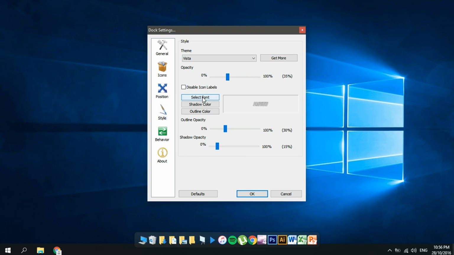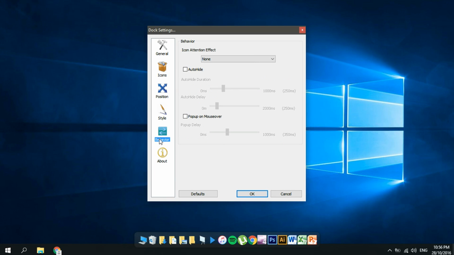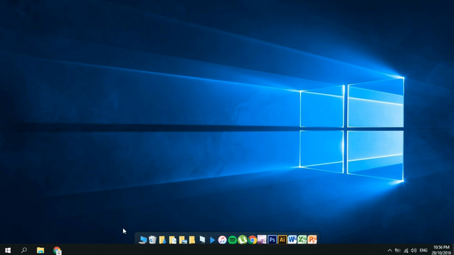Alright, and then you can select the font, so that you can have what kind of font you want when you hover your mouse to the application. And then the behavior, I don't think we need this. Alright, so once you have done, you will have a Rocket dock.